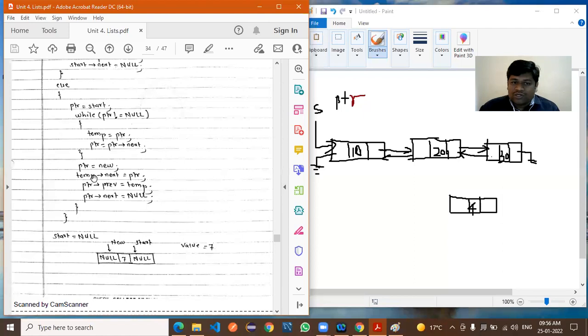Now, so temp of next is equal to. आपण इथं ज्यावेळी ट्रॅव्हर्स करत होतो त्यावेळी आपण ऑलवेज वी आर स्टोरिंग द ऍड्रेस ऑफ पीटीआर इन टेम्प. म्हणजे आता हा प्रिव्हियस कुठं असेल? प्रिव्हियस टेम्प मध्ये आपण स्टोर करून ठेवला होता. मग टेम्प ऑफ नेक्स्ट काय असेल?